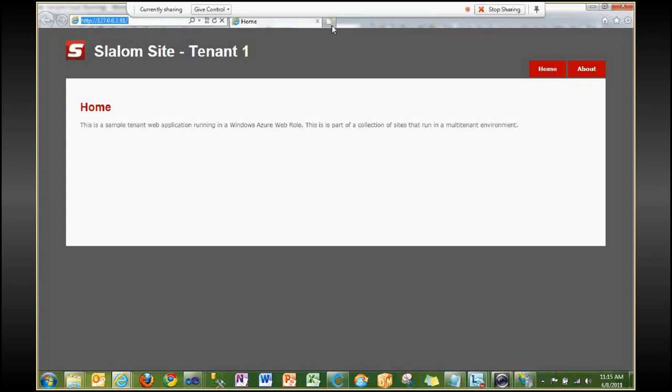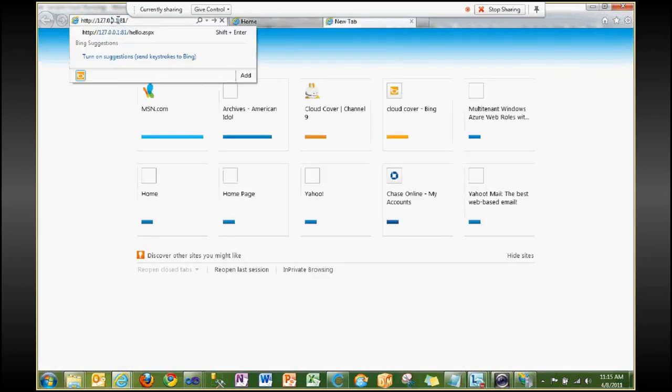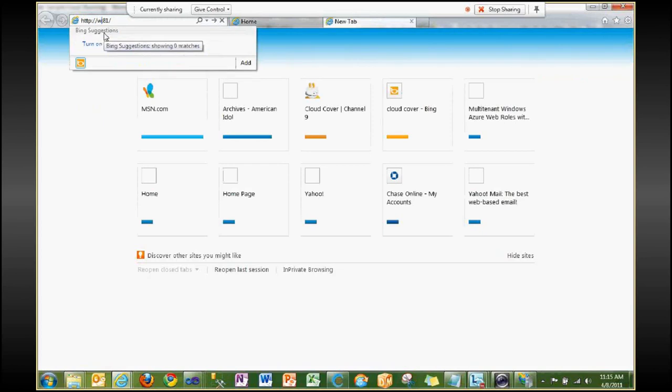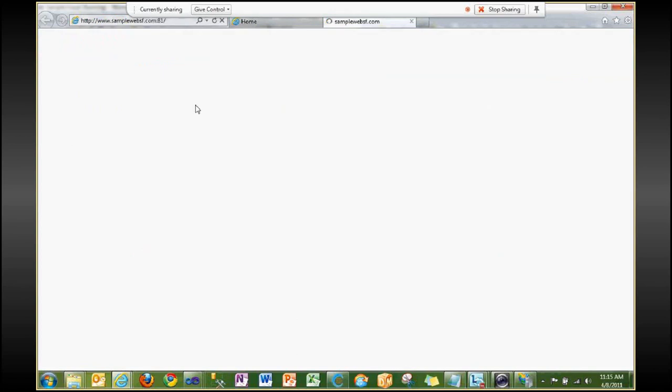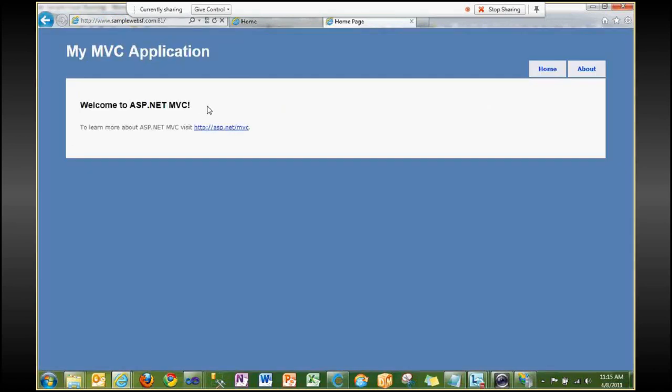So here's the sample website, the first one that you saw, and it's running on the default location for the emulator. But if I come over to a new tab, and I still want to run on port 81, websf.com, we should see momentarily this other sample website that I have.